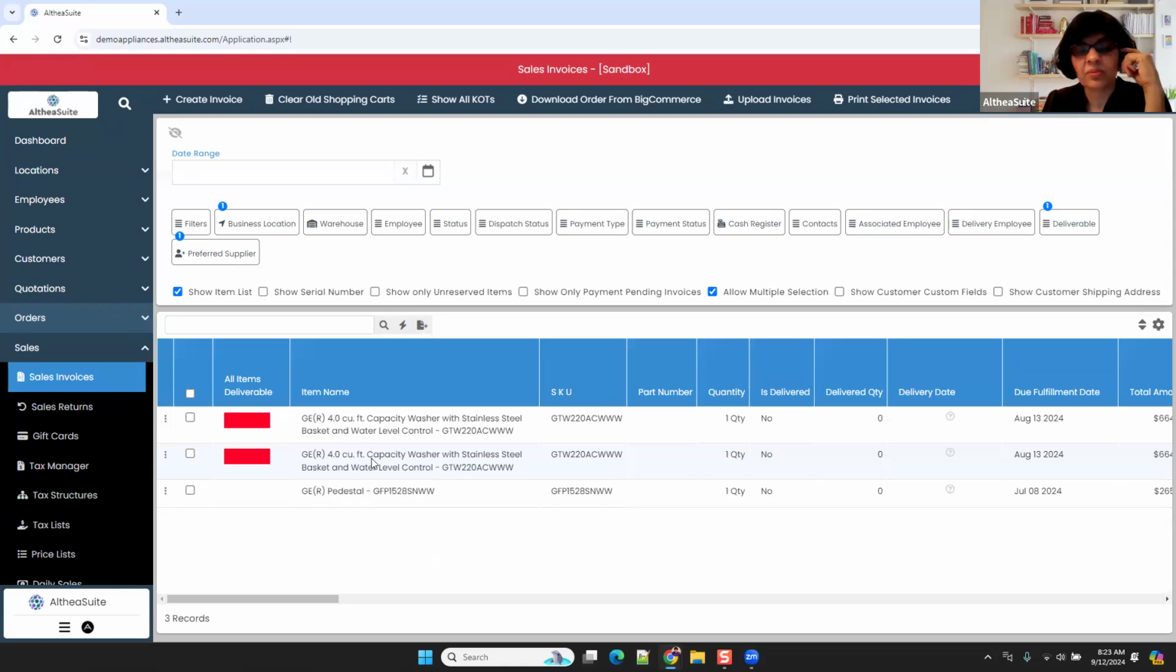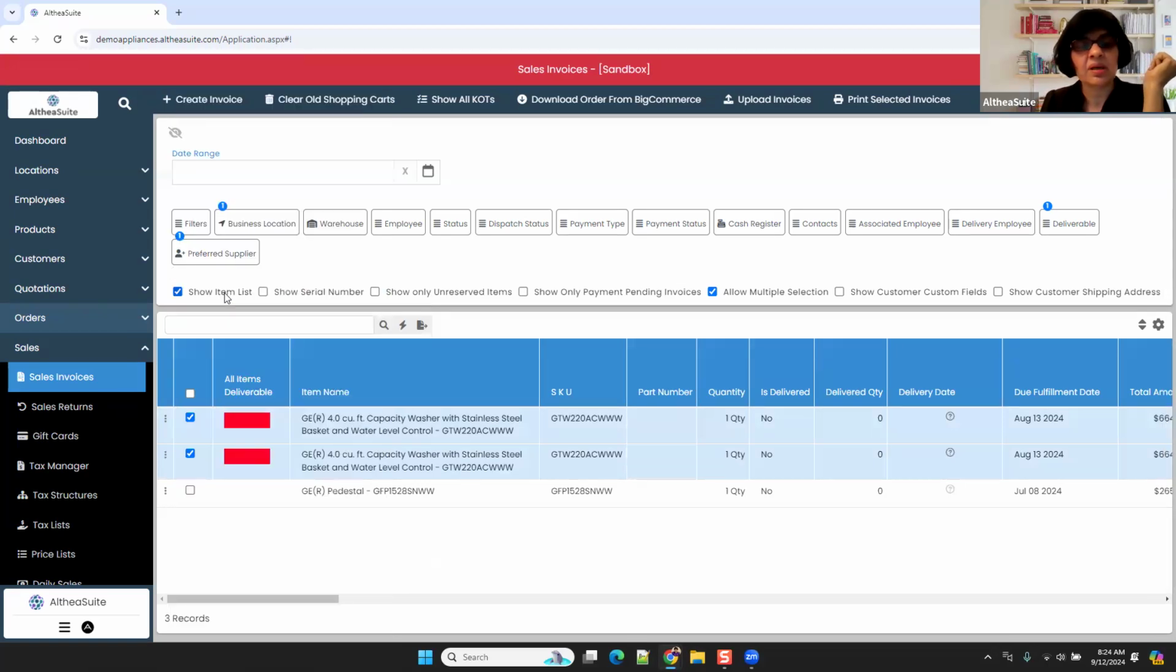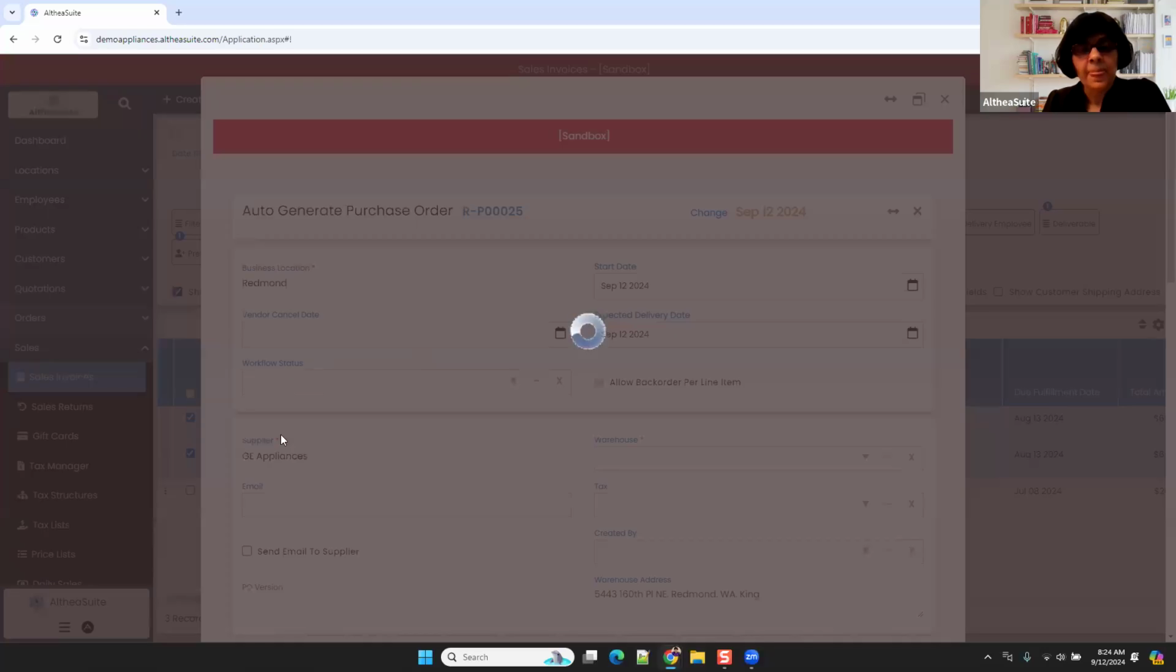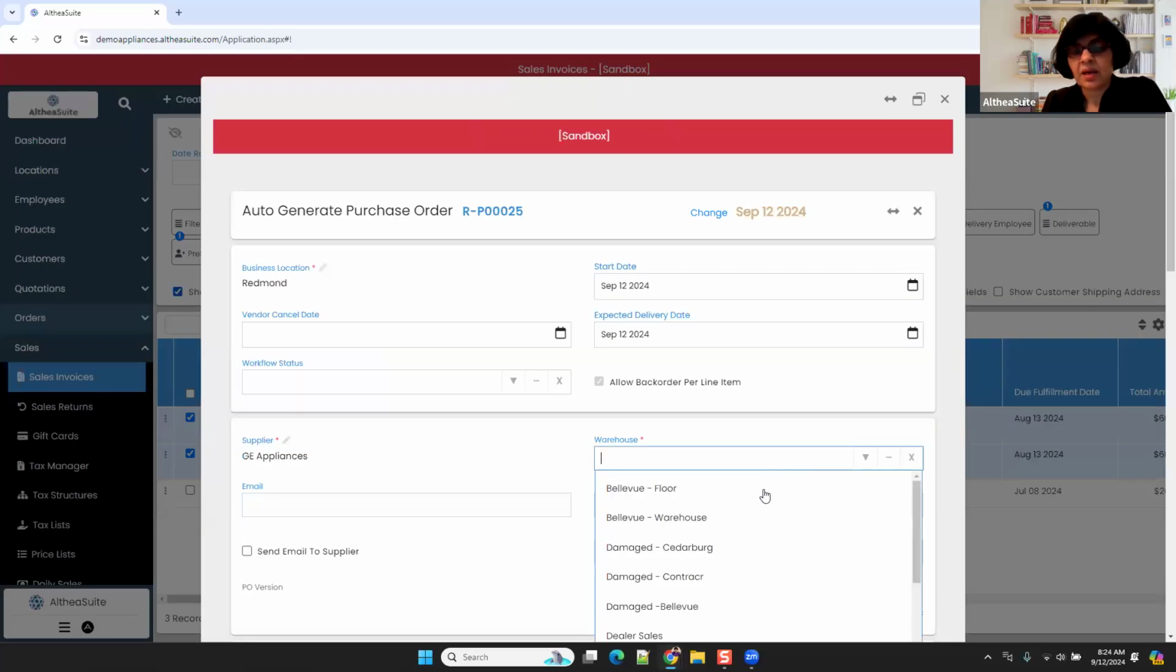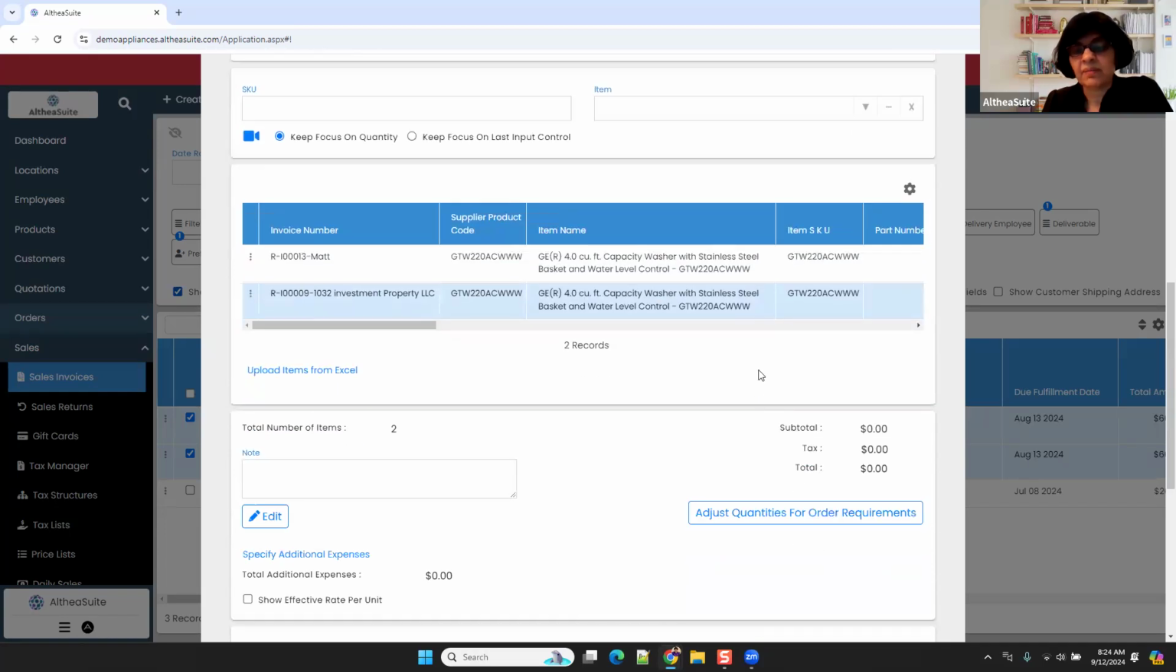This is a warranty item, so that's why it doesn't have any flag there. Now I applied the same filters like I was showing you on the order screen. With these filters now, I can come here and I can create a backorder PO. So if you're not using sales orders, it's fine. On the sales invoice screen also, you can do the similar. I'll say create a backorder PO. It will bring the GE appliance here. I will select the warehouse where I'm receiving the products, invoice number, customer name.